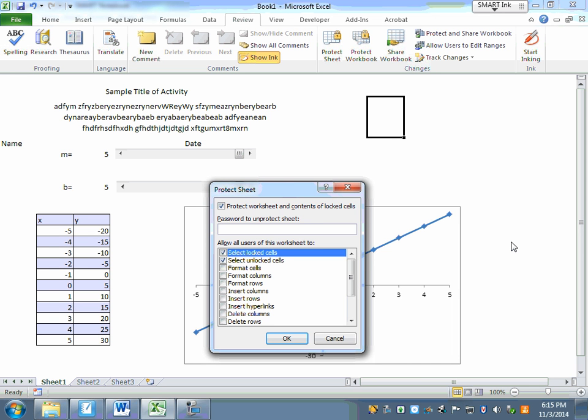So either use a password you always use, or you'll have to start over. Let's say you said, oh, I have this activity, I just want to change a couple of things. You won't be able to without the password, okay? So click OK. So now it is protected.